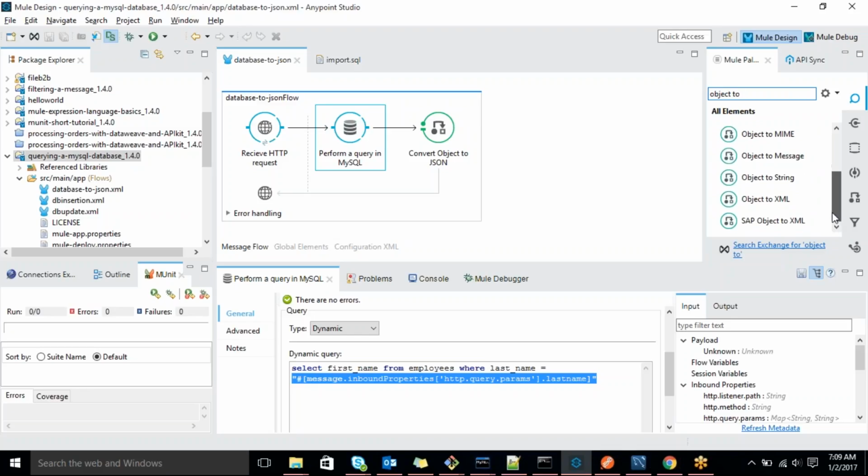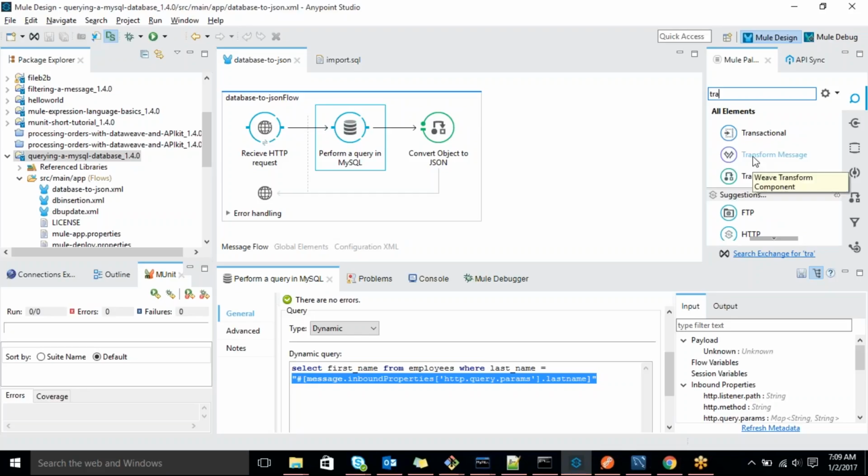Once you convert to a string, you have to write again how we insert the records into CSV. For that we need to write DataWeave. You can use this transform. We have not discussed this transform yet, but last class we saw that we transform the data and insert it into the CSV file.